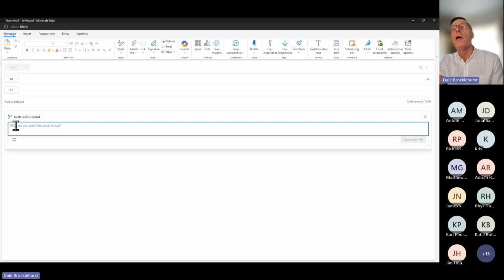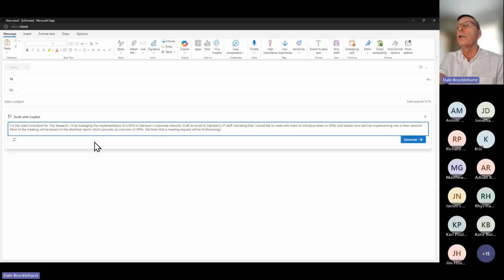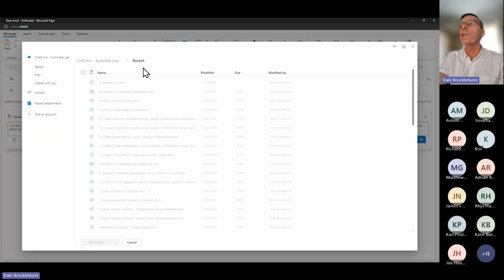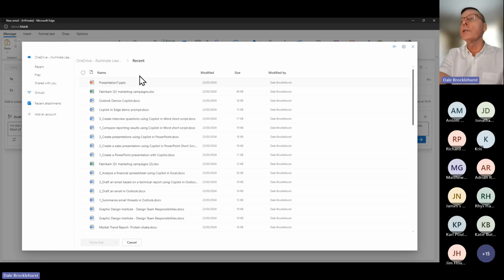arrange a meeting with them, but I also want to attach a document and I want to make sure that they actually read that document. So most of the meeting will be based on the attached report. So I need to attach that report. So I go here to attach a file. The file's in the cloud, which means I've now got to find it.